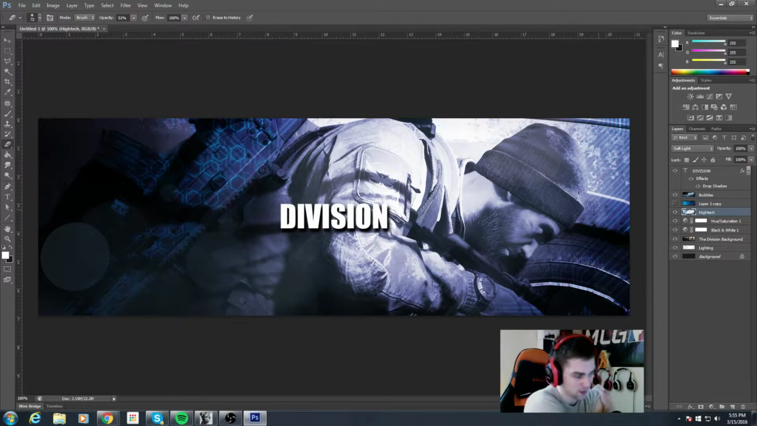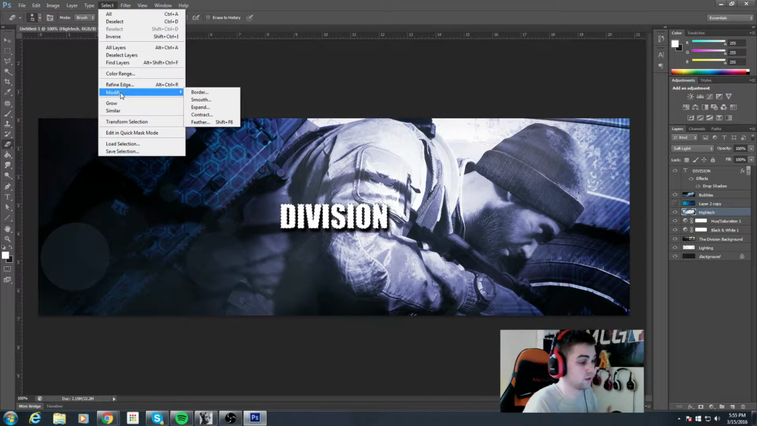That's kind of what the background, we can keep the background as that for right now. To add in a little bit more flair to this text though, we can simply hold control. You're going to click on your division layer or your text layer. You're going to click select.